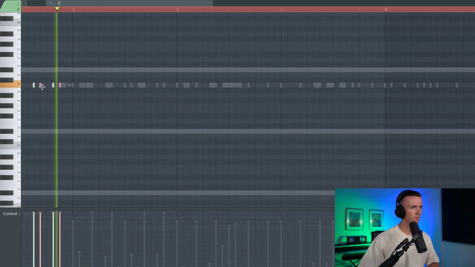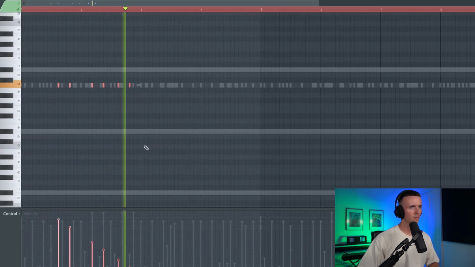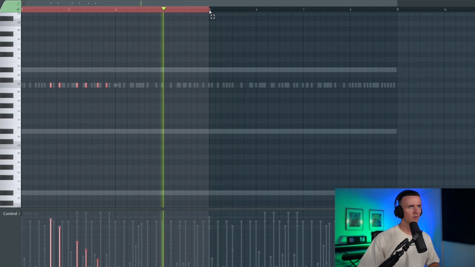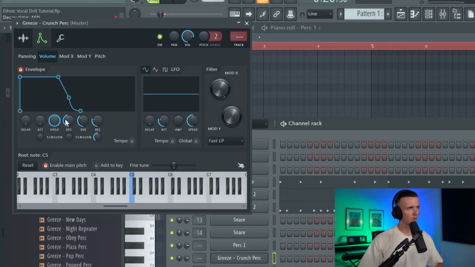All right, so I've got the main bounce and I just want to add a couple more percs before I add the kick and 808. Let's try getting a perc like this as well. And then with this one, I'm going to bring everything down because I want to make some smaller.